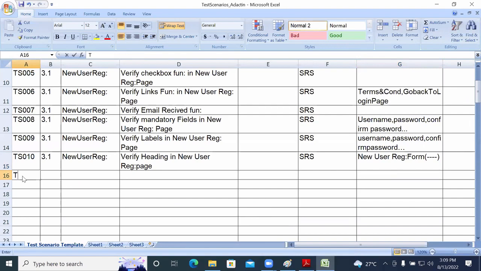See that. TS011, no requirement number. Considering the application, what do we mention? Application. We are not testing for any one particular page. We are taking the whole application. According to that functionality, as a tester, you have to understand whether it is for one page.